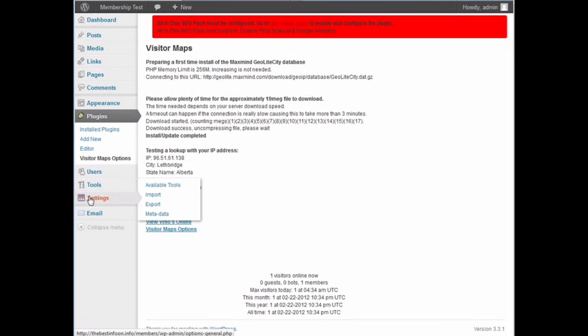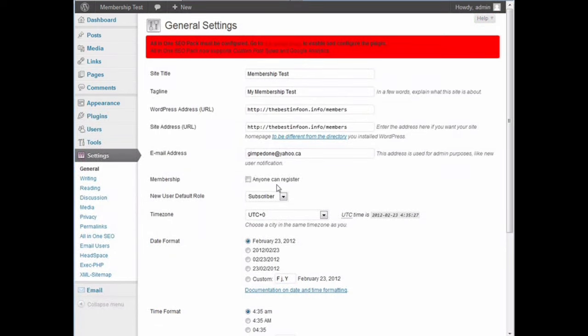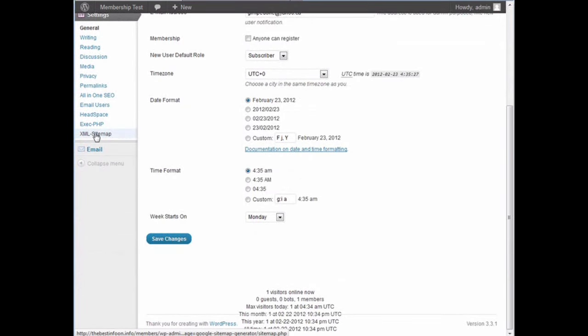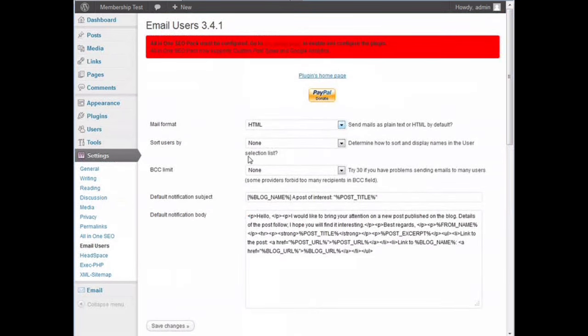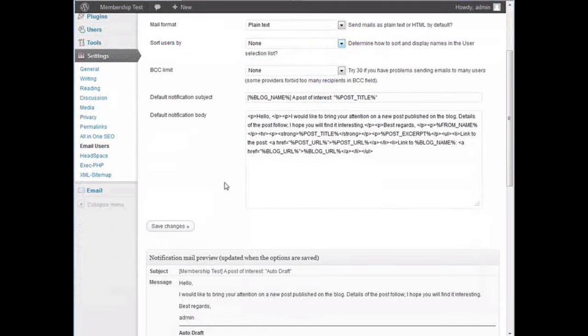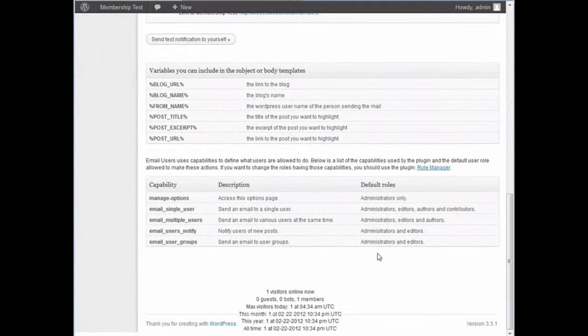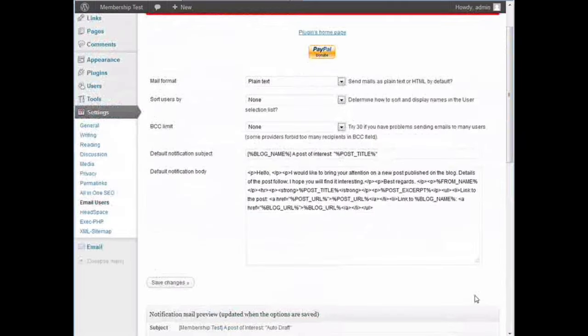Okay, now let's go to Settings. And in here, you have your XML Sitemap, which we will build later after we get some content on here. Exec PHP, you don't have to really set anything with that one. Headspace, we're going to use later within our posts. Email Users, in here you can just decide whether you want to send it out as HTML or plain text. You just set that to plain text. And that's really all you need to set in here. Okay, so you can save that.